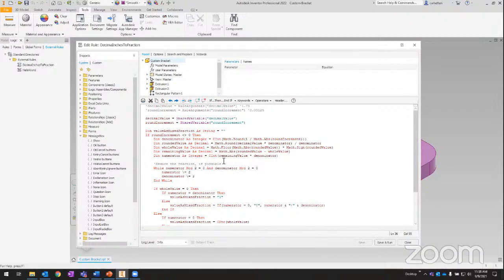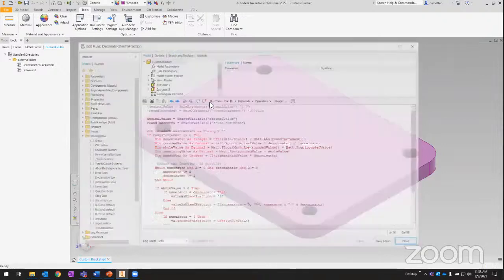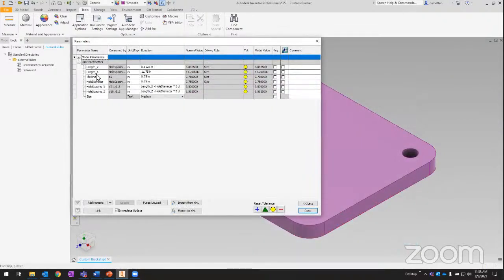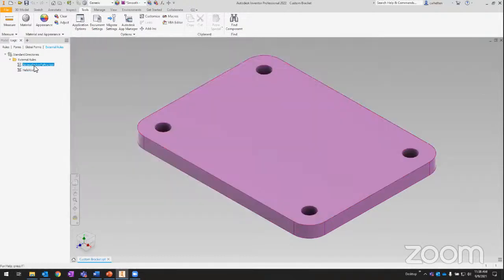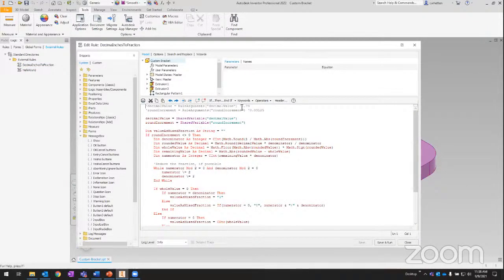And the way that we are passing values, so the idea is here, in this bracket document, I've got some parameters already set up, like a thickness and a length in the Z direction, a length in the X direction that I want to be able to do this conversion on and get a string value back. So inside of my iLogic rule, instead of the decimal value that I'm going to round, I could just put in a parameter for length Z or length X or thickness, and then have it use that. And that would work fine for this particular document.